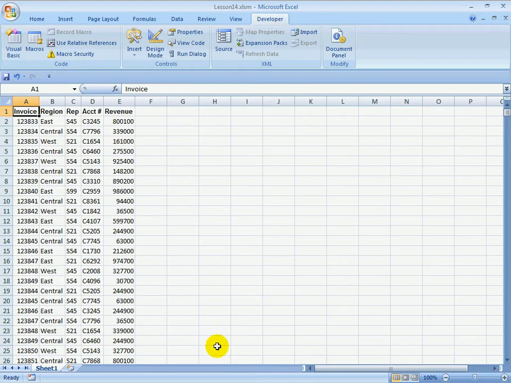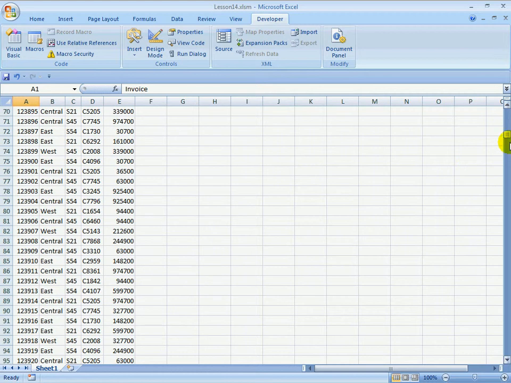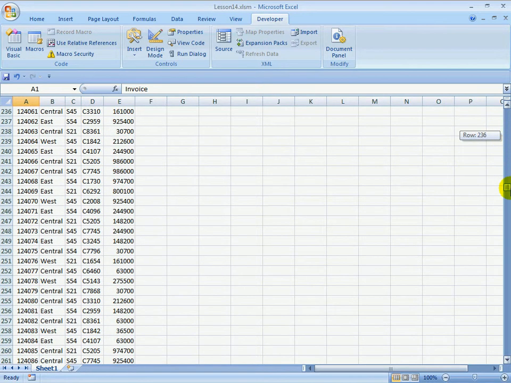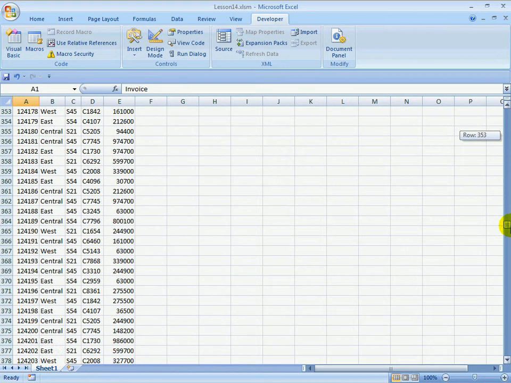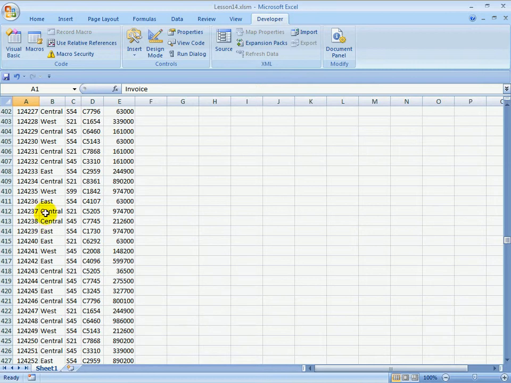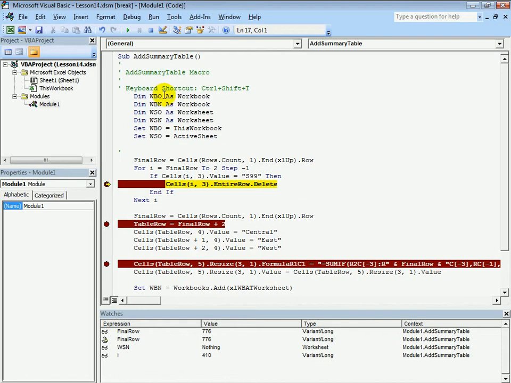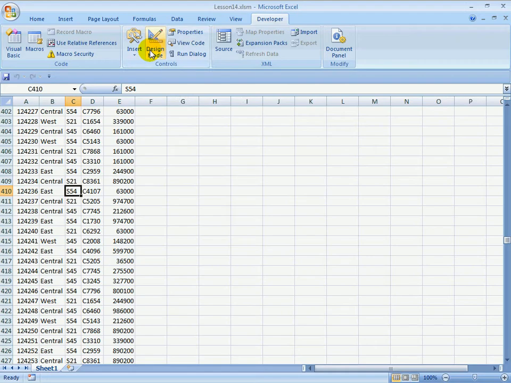I can switch back to Excel. I can find row 410. I see that sure enough, this is rep S99. I can run the next line of code. I'll press F8. And yes, they deleted the S99 row.